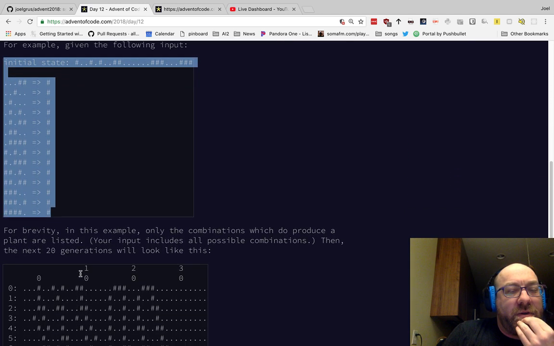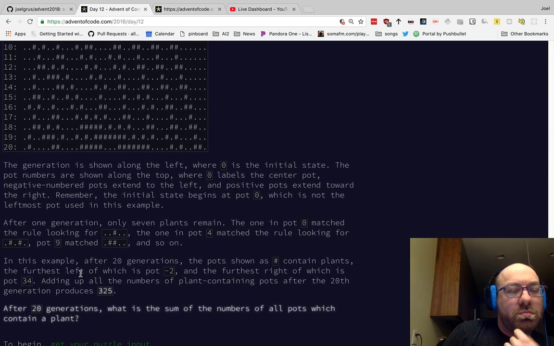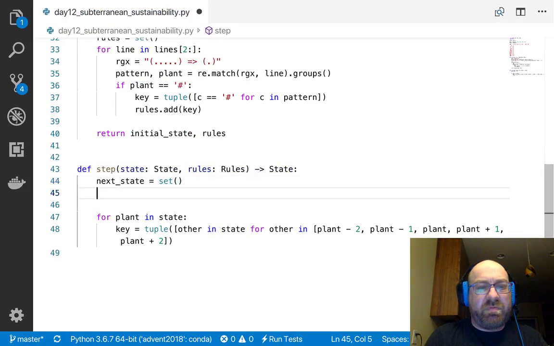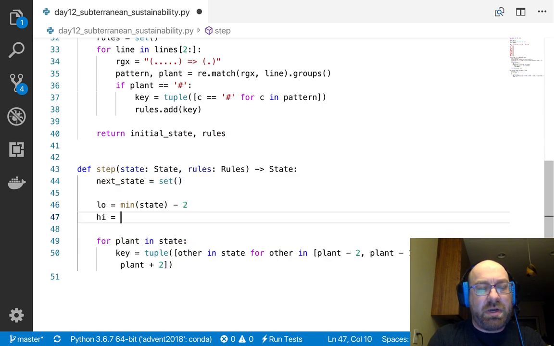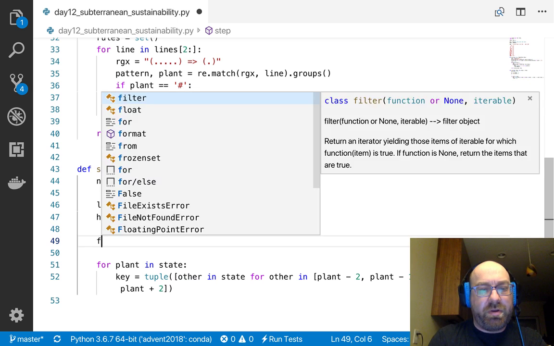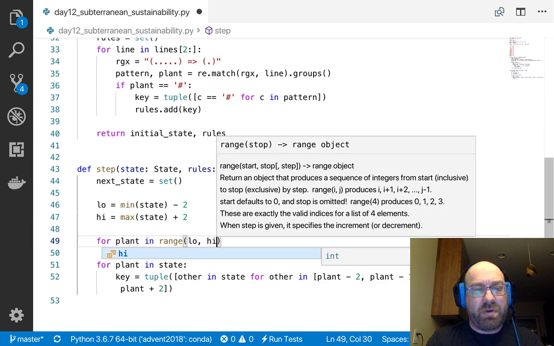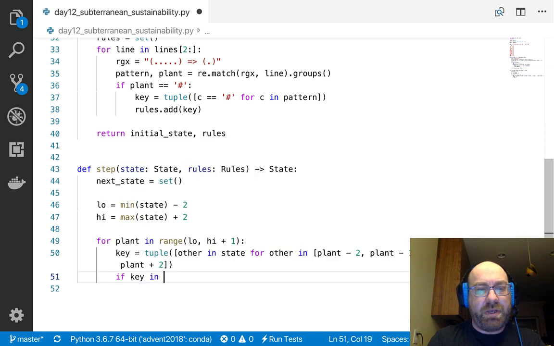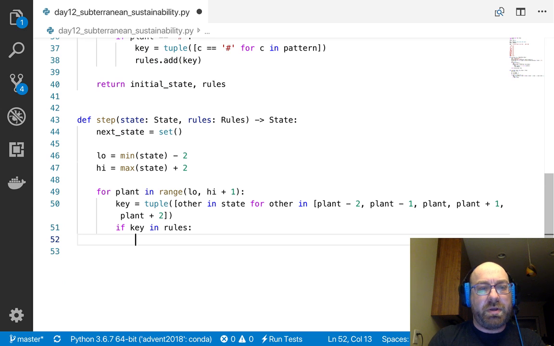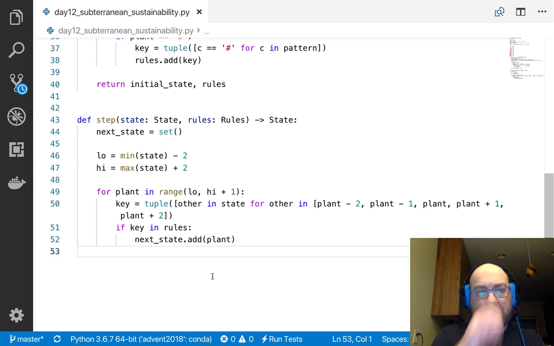So what I need to do now is let's just try this in a naive way and say low equals min of state -2, high equals max of state +2, and then for plant in range low, high +1, key equals this, and now if key in rules, then next state dot add plants.